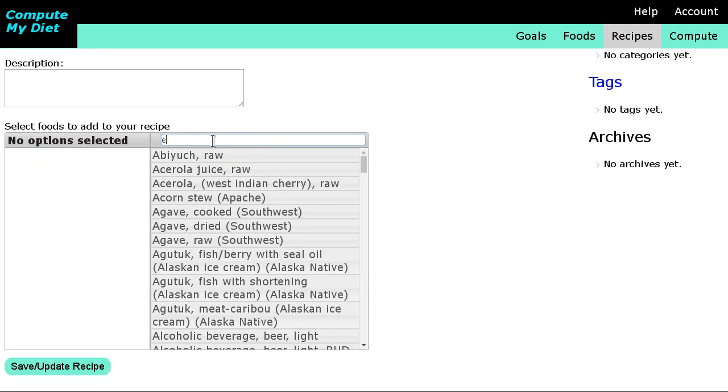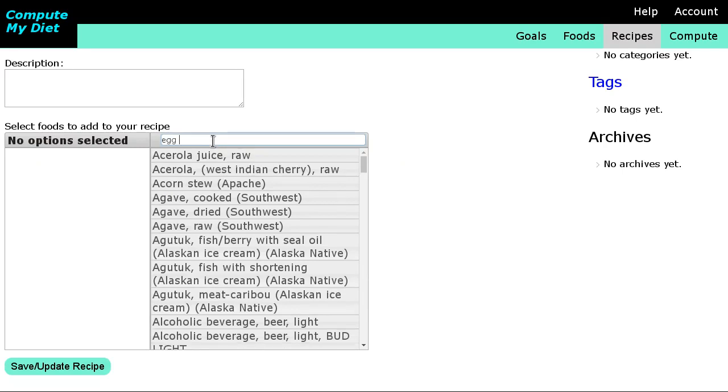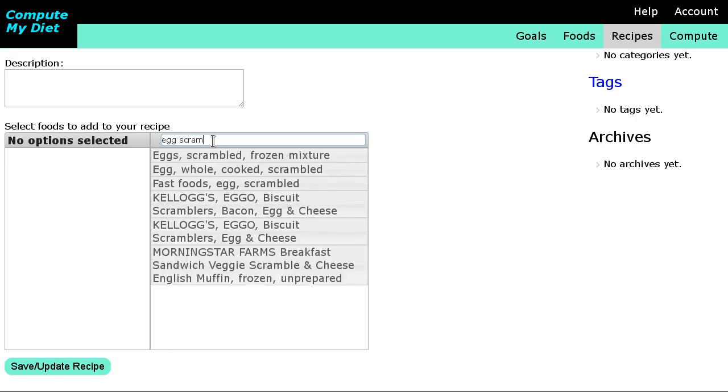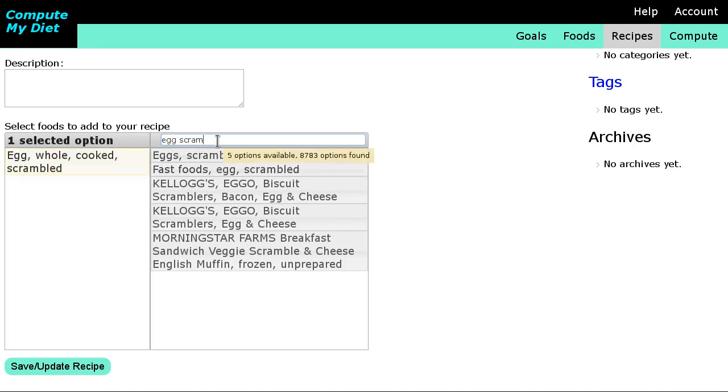In the search box, you can enter whole words, parts of words. Each item, each word or part of a word that you give it, it will try to match on. So you can narrow the list fairly quickly. The response speed of this can be fairly slow depending on how powerful your computer is. We're working on improving that.